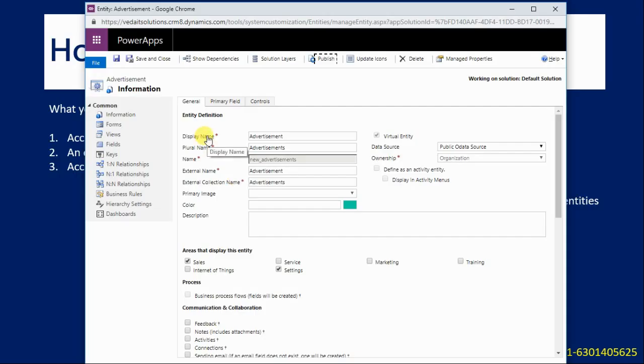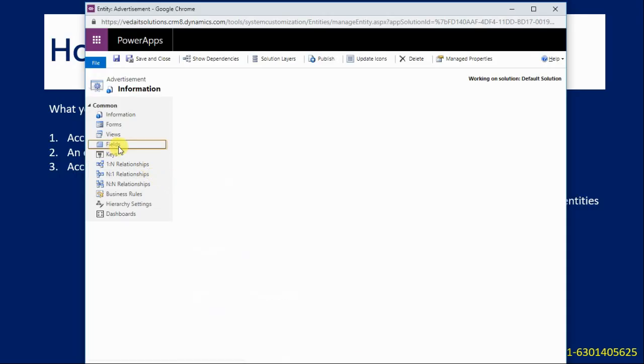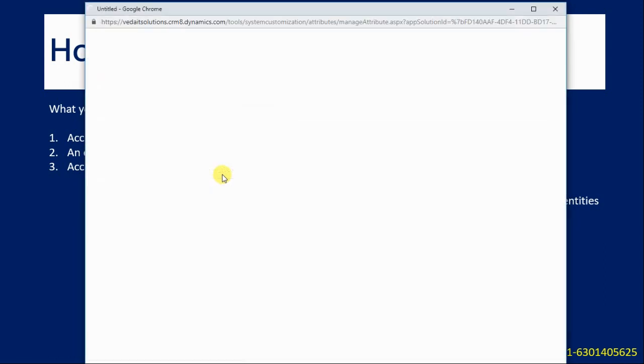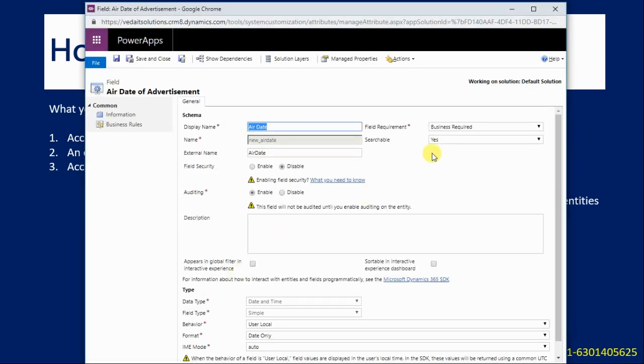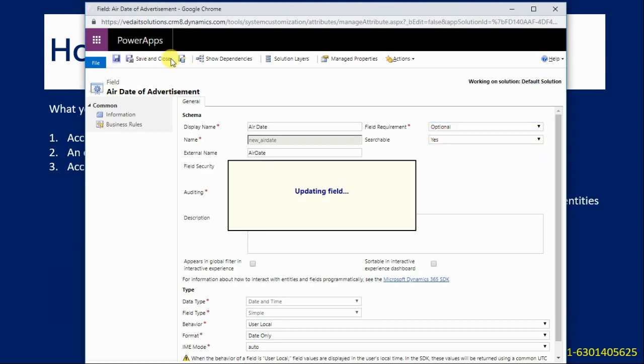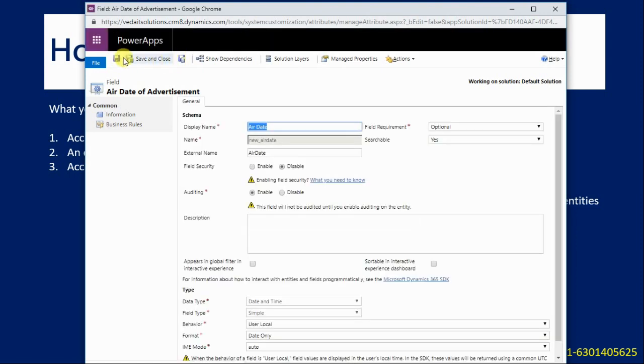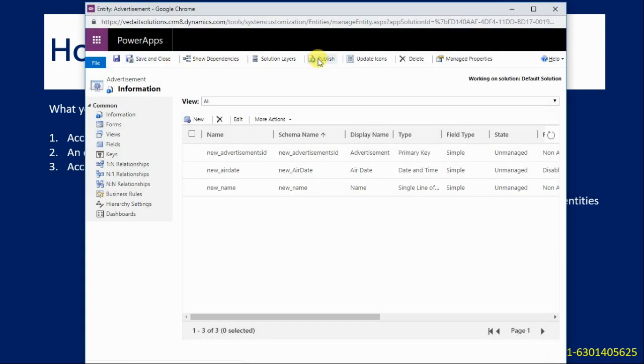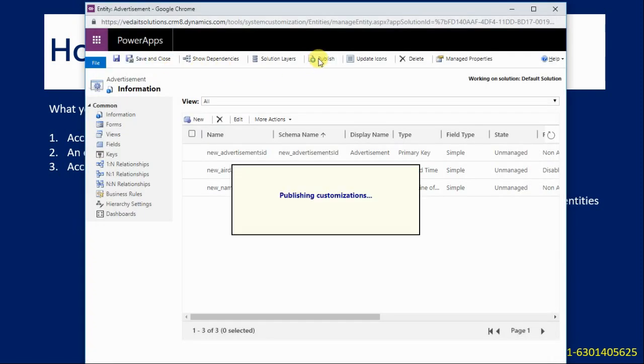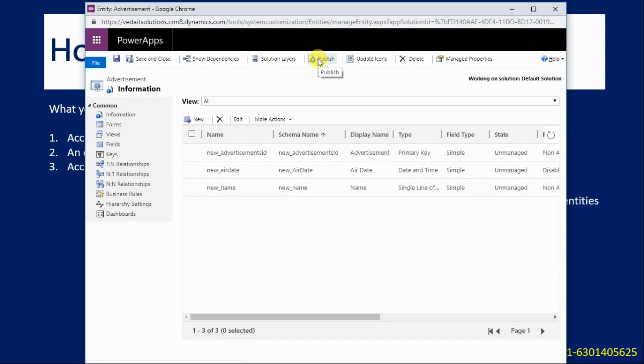This is our advertisement virtual entity, and in the fields I have added this new air date. If you simply mark this as optional, that means the related mapping or configuration is disturbed, and we will see what kind of issues you will face. After saving it, I have published it. The only change I have made this time is making the air date field non-mandatory, but in our external data source it is still a non-nullable type.